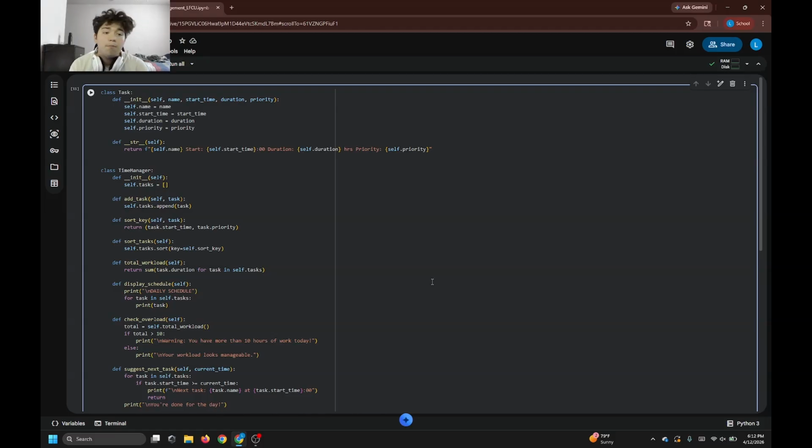I first begin by initializing a class named Task, which just takes the name of the task, at what time it's going to start in a 24-hour day, by the way, a duration, basically how long it's going to last, and whether you need to do that right now or you can do it some other time, meaning the priority.